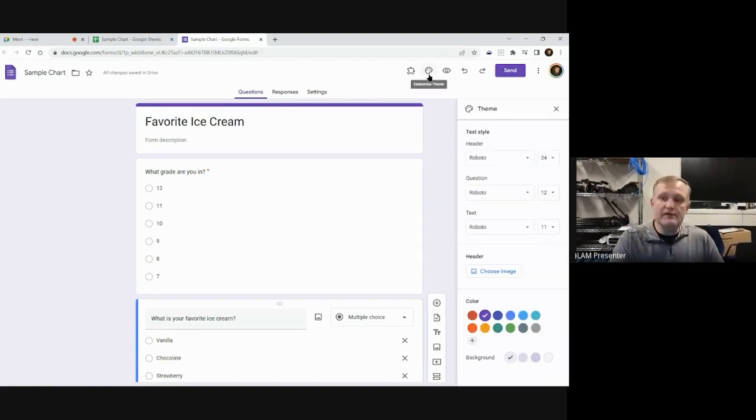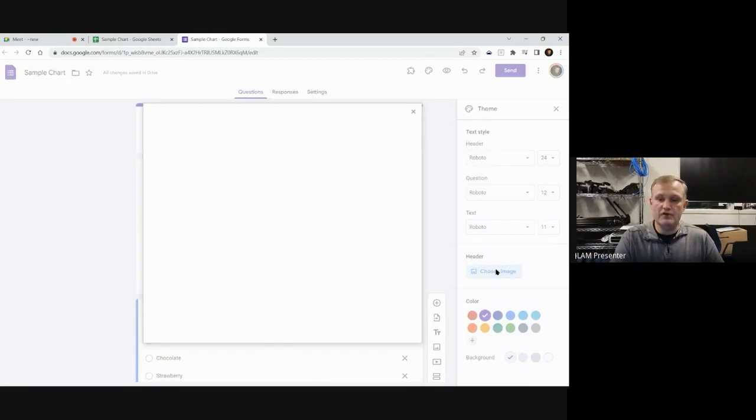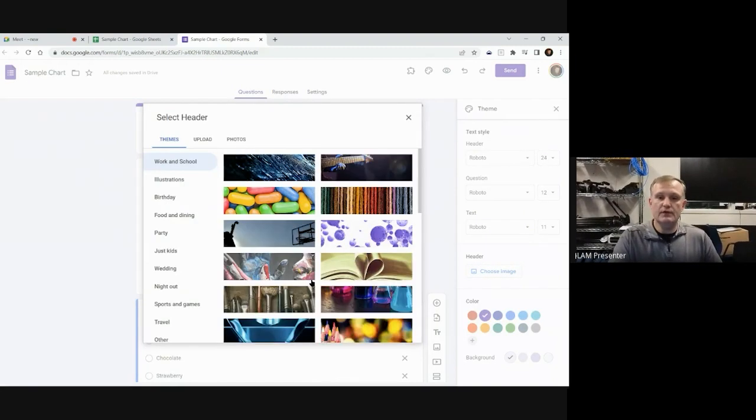And so here are different things. I can choose different fonts. I can choose different sizes. I can even choose header images. So let's say we're doing ice cream, so we'll do these jelly beans here. That's kind of cool. We'll insert that. So now it's got jelly beans header.